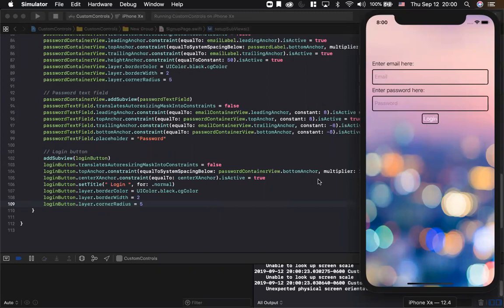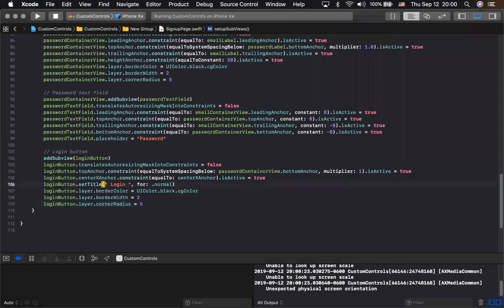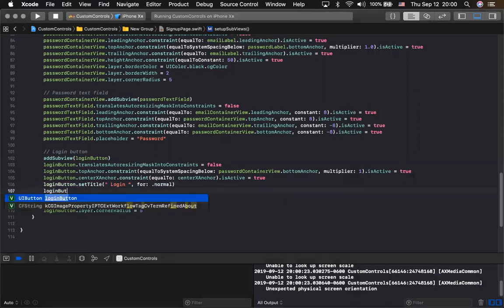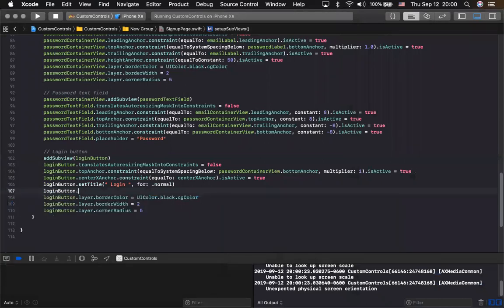I don't love that everything else is black and then the login button is white. So maybe we just change the login button to be black. And usually when I get here, strings are great because we can easily access their title and their color, but buttons, switches, and things are a little different.